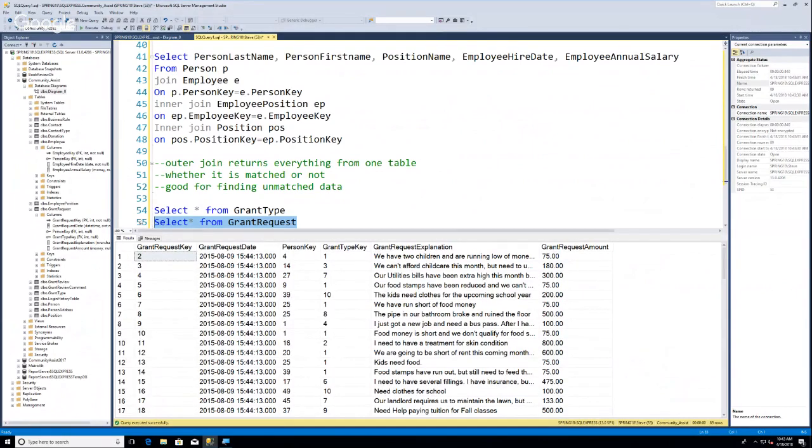So you might have a question like, what grants have never been requested? We have 13 grant types. Are there any grant types that have never had a request for a grant? And that's what an outer join is good for, that kind of question.